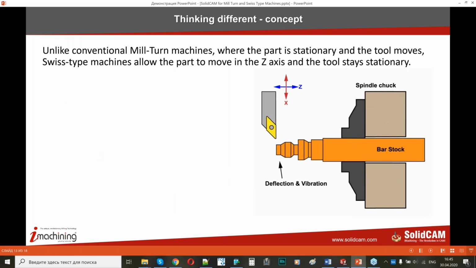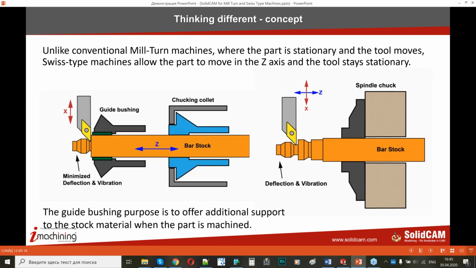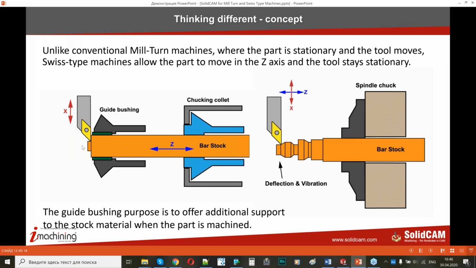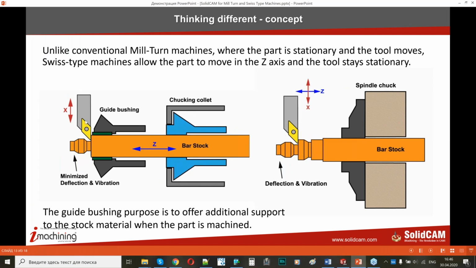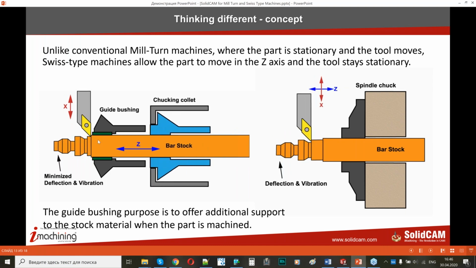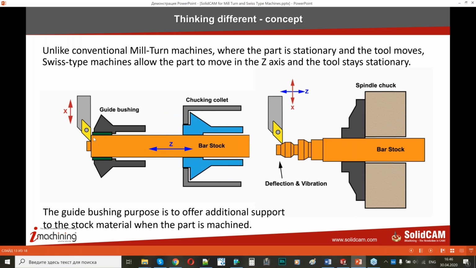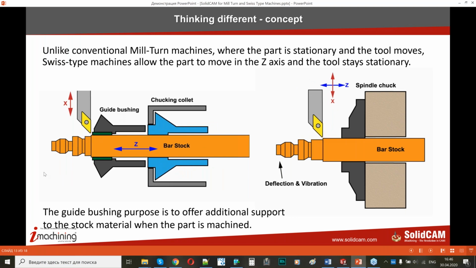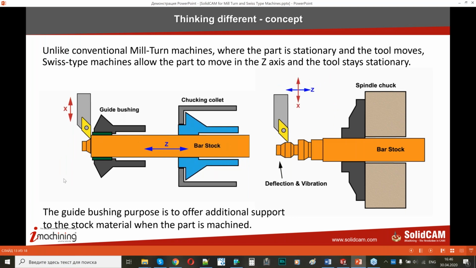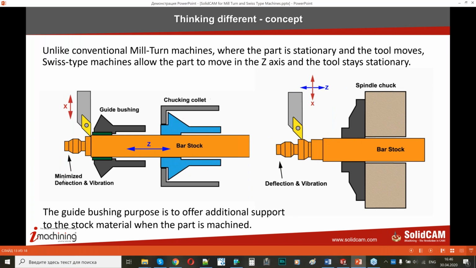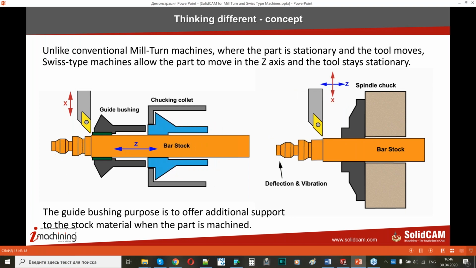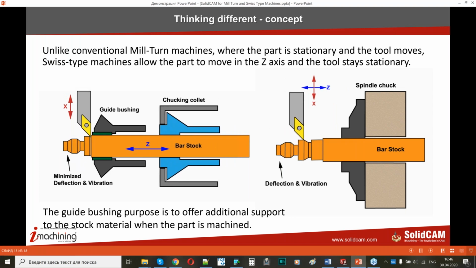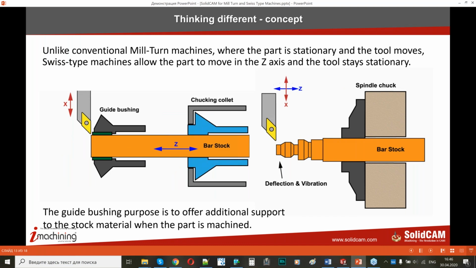But for the Swiss type machine, this is the main difference. We have stock movement. So the tool is always near the fixing zone, near this device, which is called the guide bush, and we have more rigid cutting, less vibrations. But because of this, we have a special set of rules which we should satisfy when we deal with these machines.